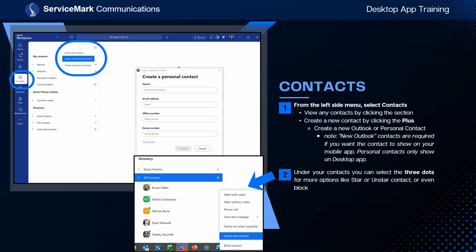Contacts and chat. So if you guys are utilizing contacts, you can create an Outlook contact if you guys have that synced up with your Zoom. Otherwise, you can do personal contacts as well. So those will just show up for you. You just fill in that information. And then when you go to contacts, you can also star people. Again, if this is not showing up on your side ribbon, you just need to hit more to view that.